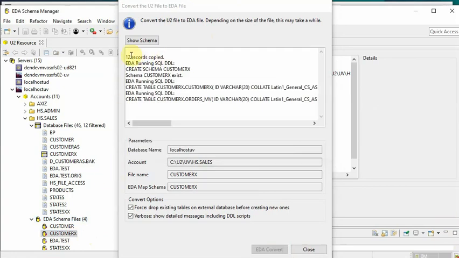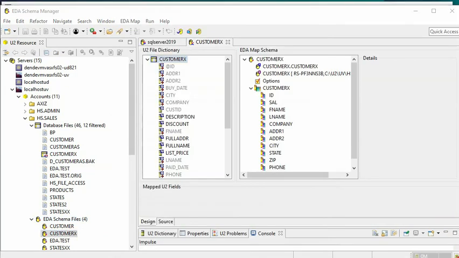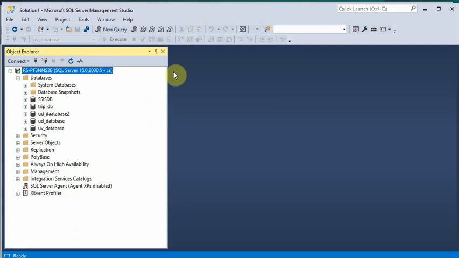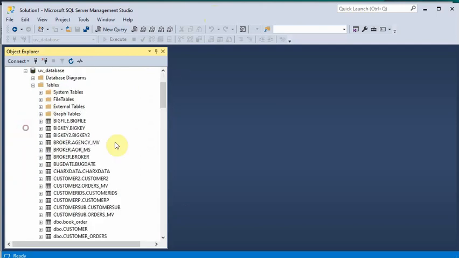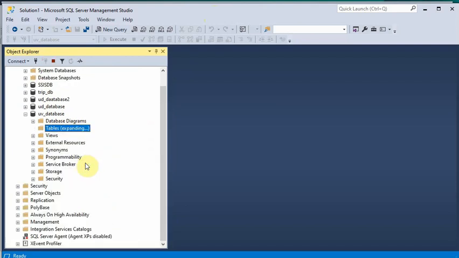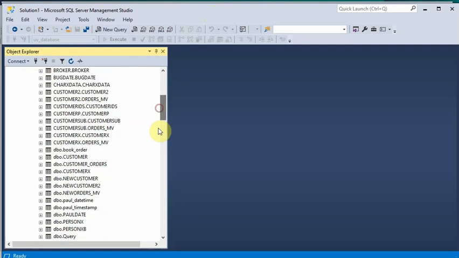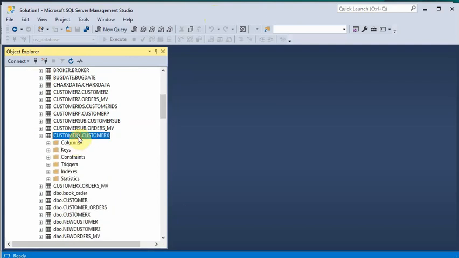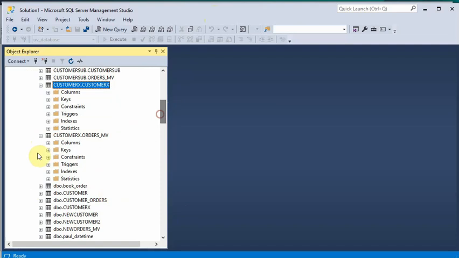So I already converted a track record to SQL Server. If you go back to my SQL Server environment, I connect to the UV database. From the UV database, I can refresh. You will see two tables generated: one called customer X, and also customer X dot orders underscore MV. So this is one file, the customer X file, converted to a SQL Server table.